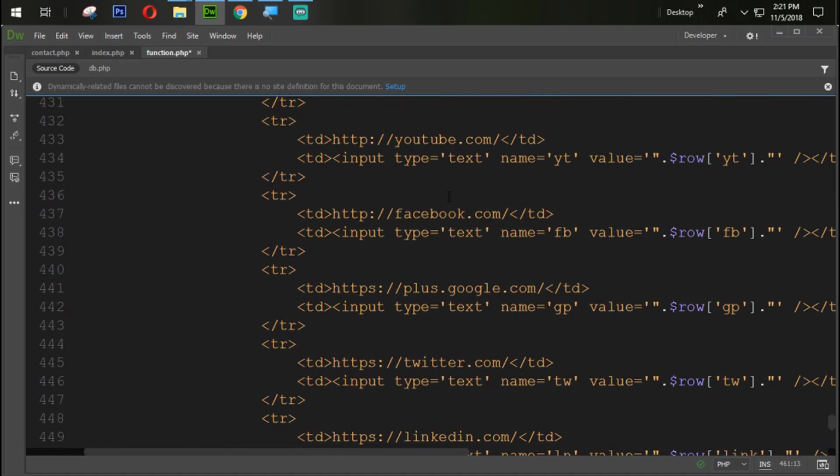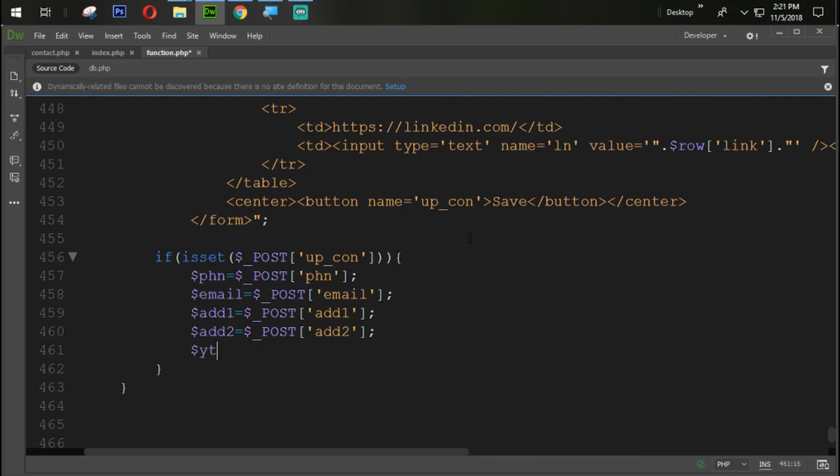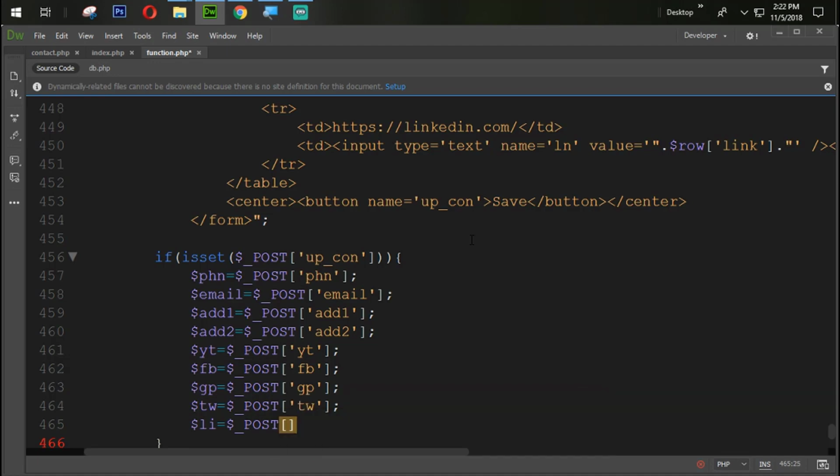Then after add two we have yt, fb, gp. So $yt equal to $_POST['yt']. Then $fb equal to $_POST['fb'], and $gp equal to $_POST['gp']. Then after that I think we have tw, which means Twitter, $_POST['tw']. Then we are going to create the last variable, ln, equal to $_POST['ln']. So also change the name from here to ln.